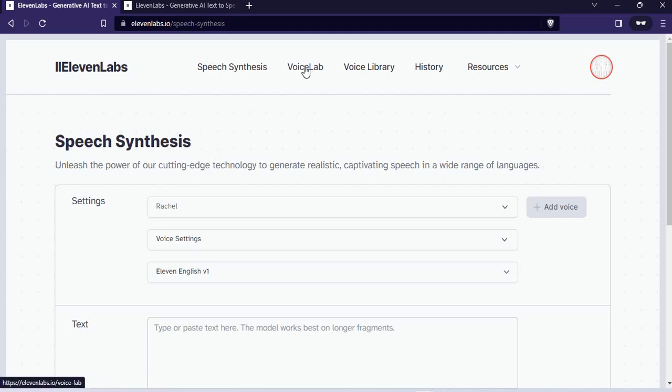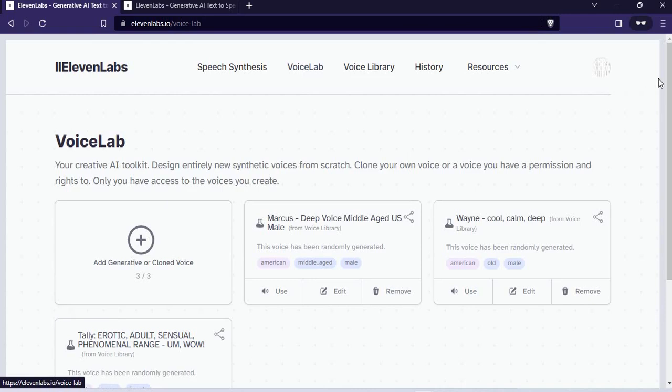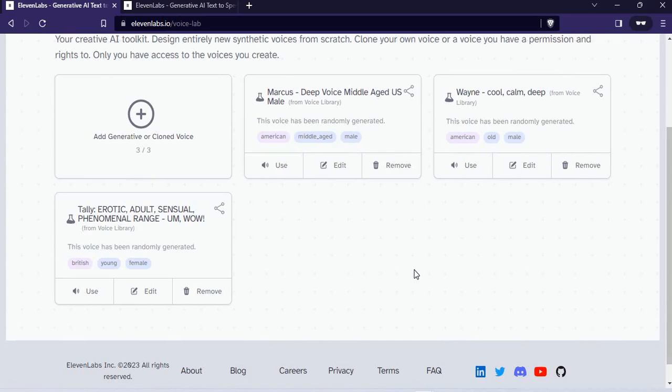You have a speech synthesis, you have voice lab, you have voice library, history, and resources. We are already in speech synthesis, as you can see in my URL. So we need to go to voice lab. Now what is voice lab? So folks, when you start using 11 Labs, because I'm in the free version, the freemium version, 11 Labs will give me three options. It'll be like, hey, you know what? We have a big library and you can have three of the best voices from a library according to your choice. It could be anything.